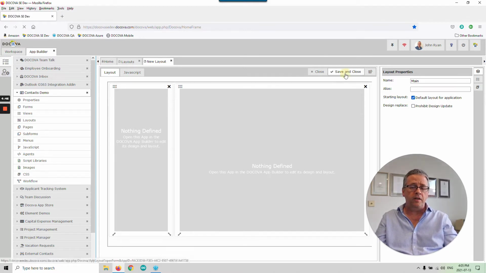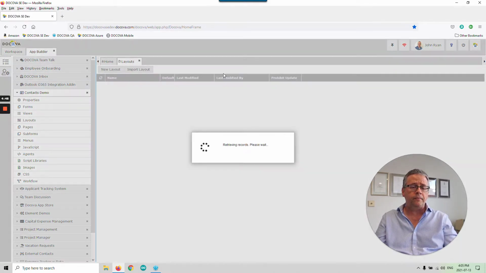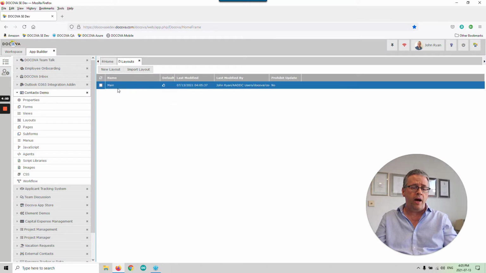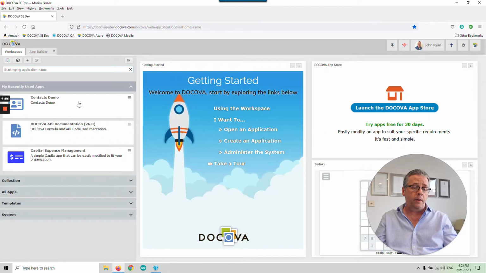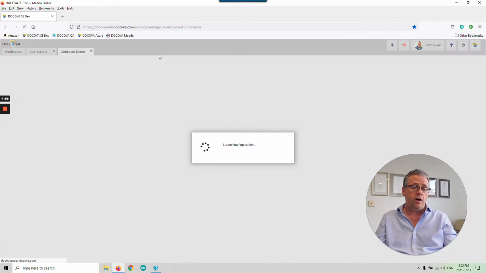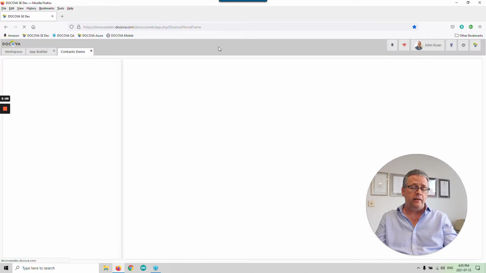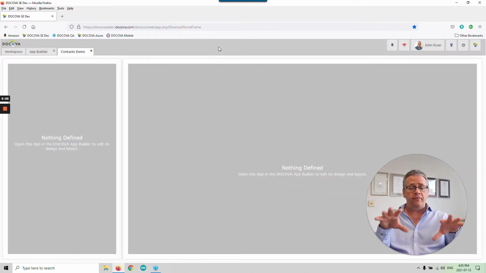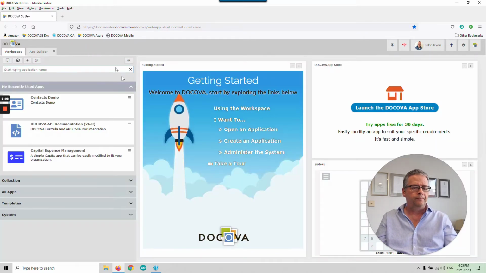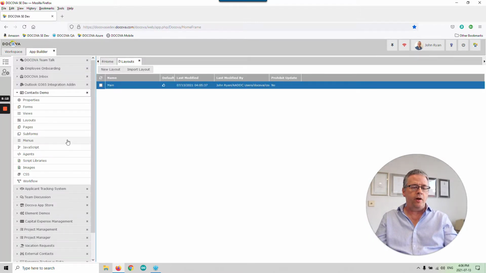Okay, so then I'm just going to save and close this. And you can see here that we now have our first main layout. Now when I go back to my workspace and click on the Contacts demo application that we're creating, you can see we have the two panes. One's going to be the menu, and the right-hand side is where probably the initial view goes. Okay, so let's go back to the app builder and let's create a menu.